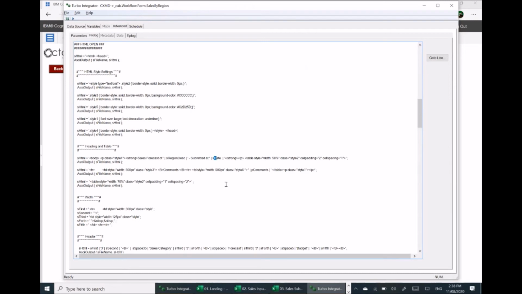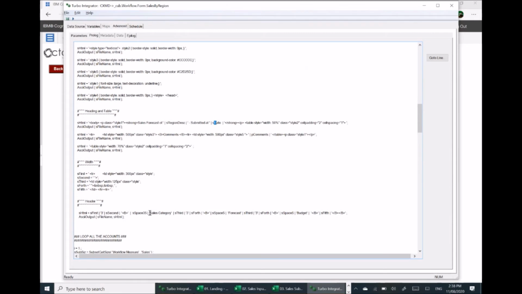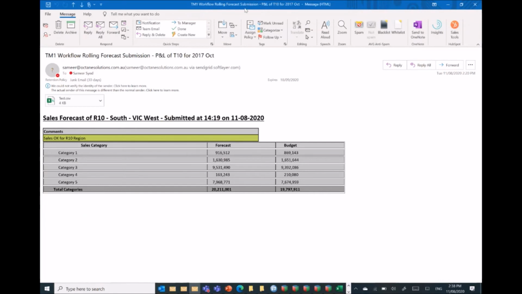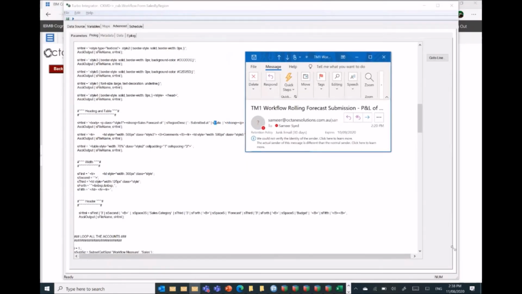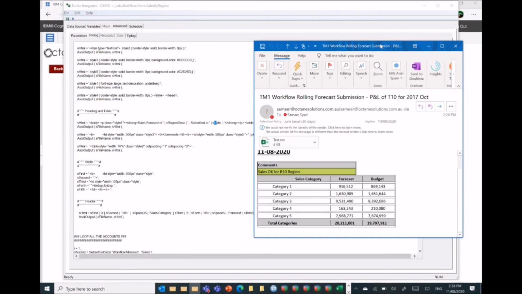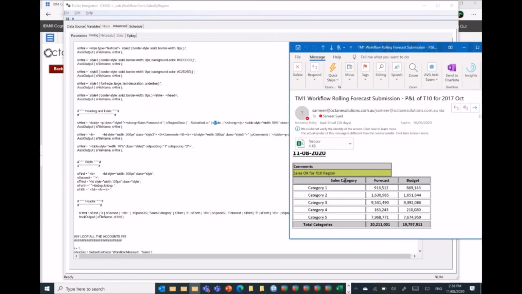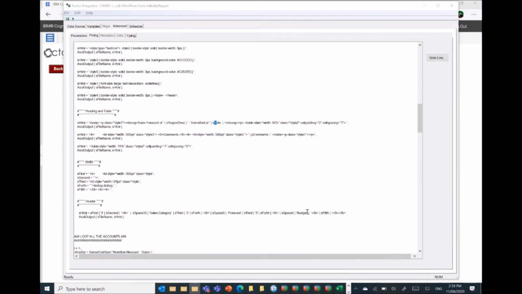So within this HTML code, I'm passing my own variables to make sure those variables which are coming out of TM1 also get displayed. If I keep scrolling down, I can see here, if I open this email, we have this heading called sales category, forecast and budget. And if you see in my process, I've got the sales category, I've got the forecast, and I've got the budget as well. So those are my headings.